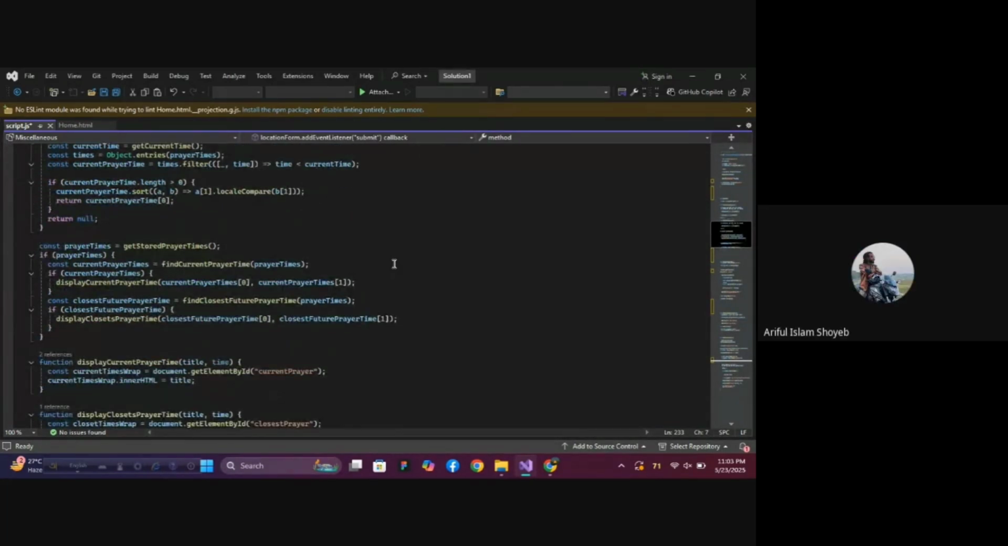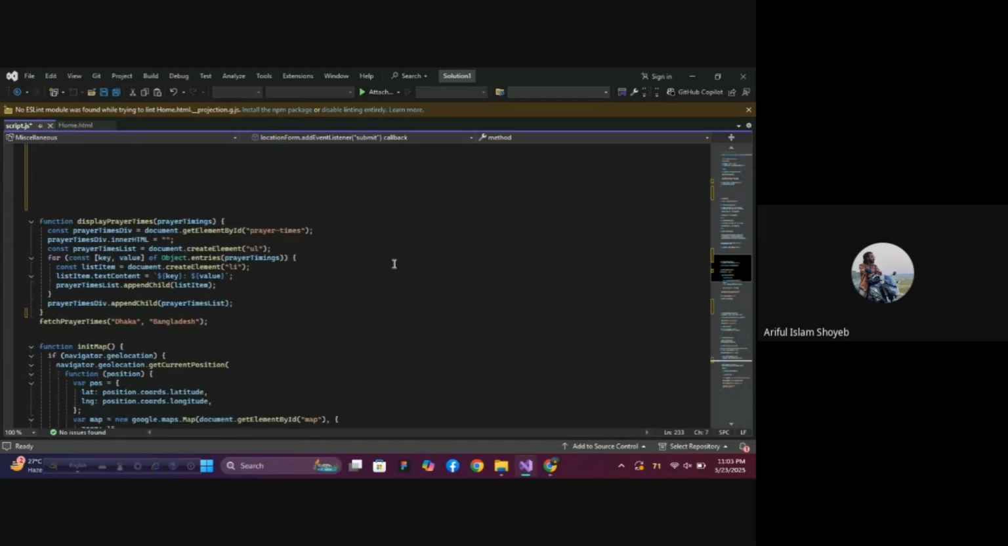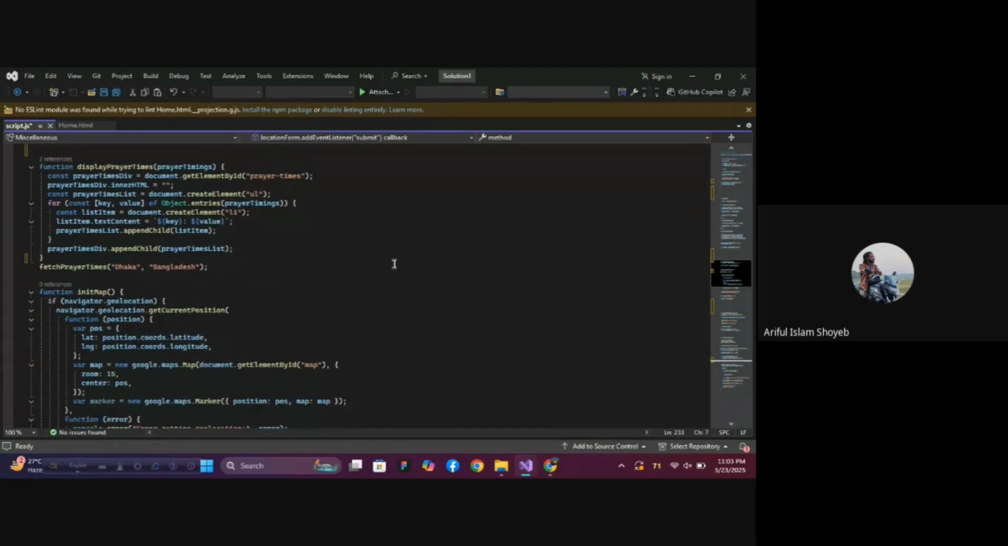Thank you, Oishi. Now I will talk about how the code displays all prayer times and integrates Google Maps. The displayPrayerTimes function takes the full list of prayer timings and adds them as a list in the HTML element with the ID prayer times.